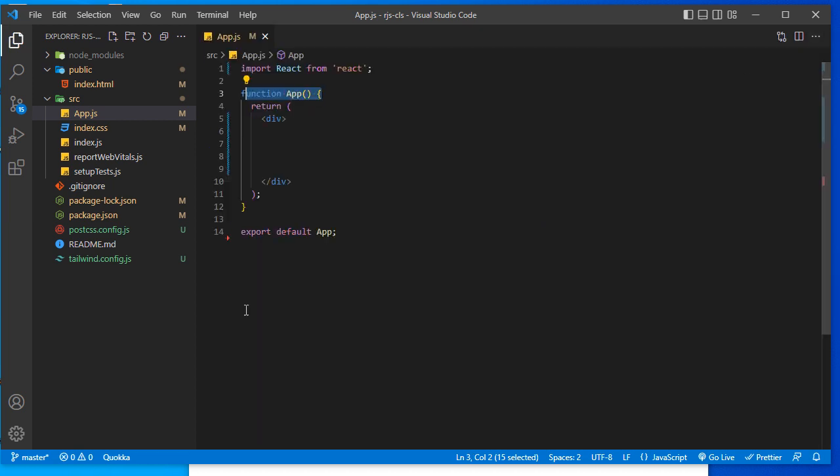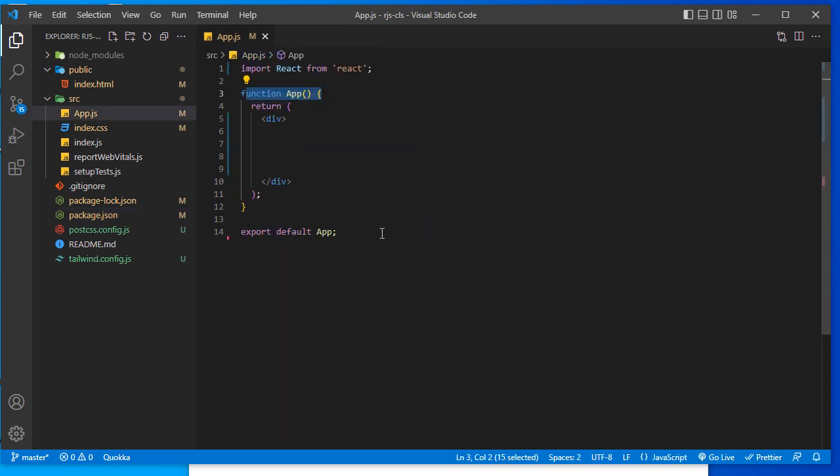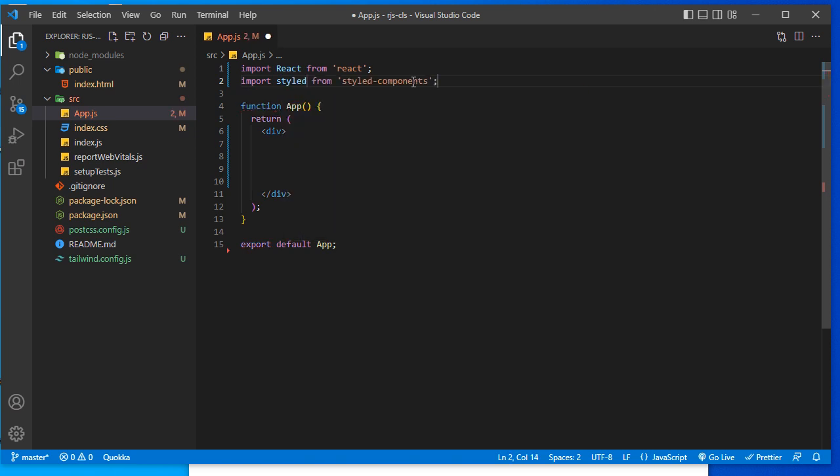I will close this terminal. In package.json, we should see that styled-components is there. So we need to use styled components in our functional component. If you want to use the library in the App.js functional component, first we need to import that library into our component. So import styled from styled-components.